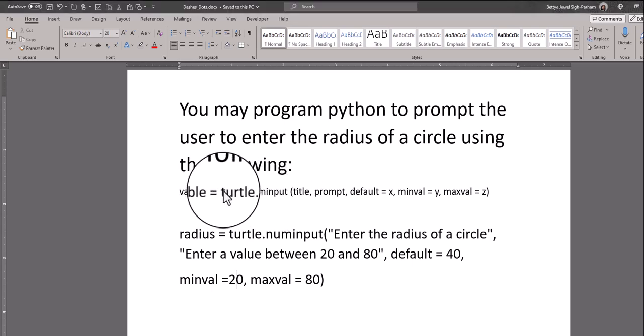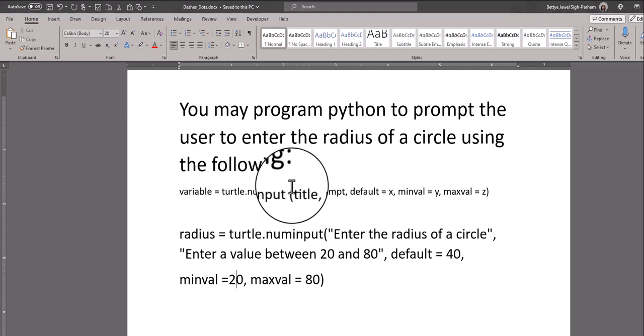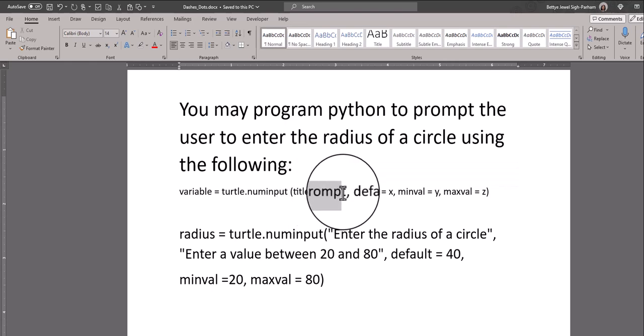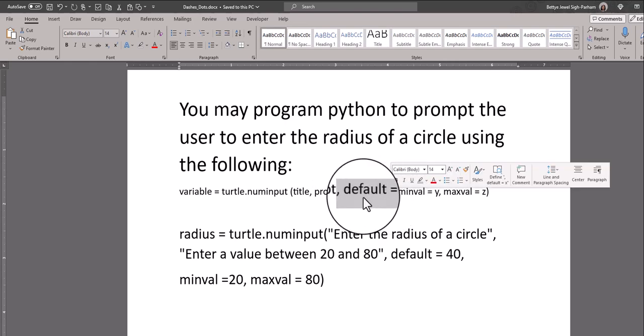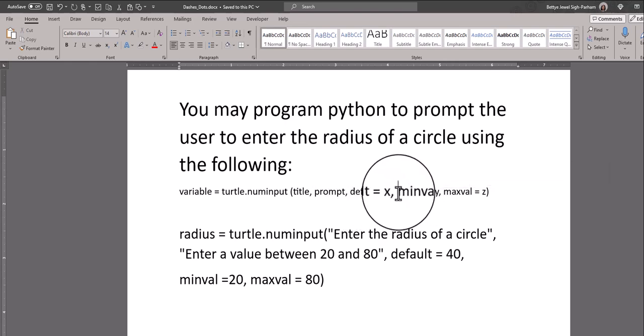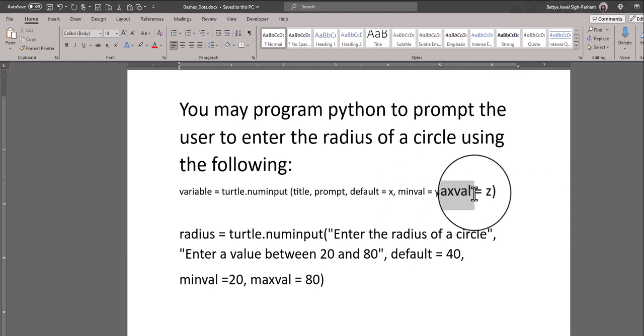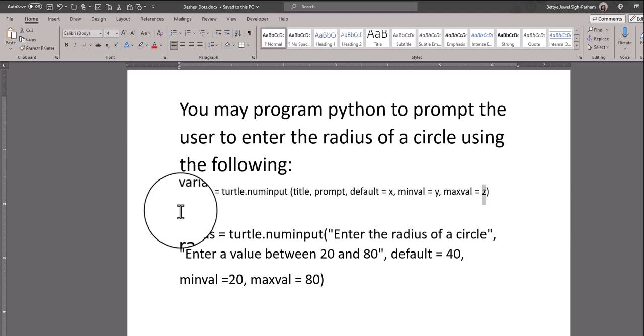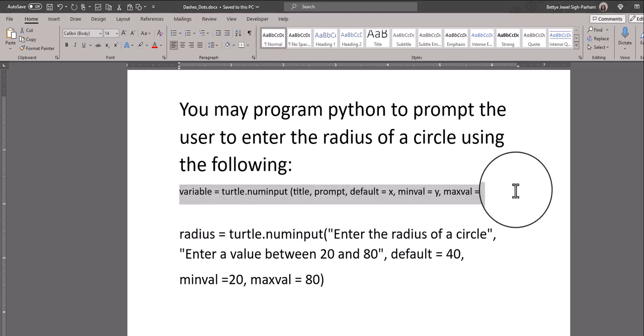Now, num input is the method we're going to be using, followed by an open parenthesis, the title to show up in this method as an argument, the prompt, that's an argument, the default equal to x, that will be the default value for the radius, the minimum value, min val, that's a predefined argument, max val is equal to, and then we will assign a maximum value to that. So this is the syntax and the template you're going to use.